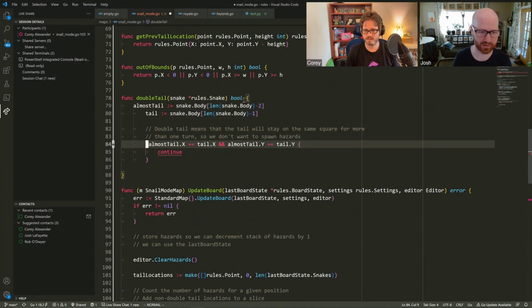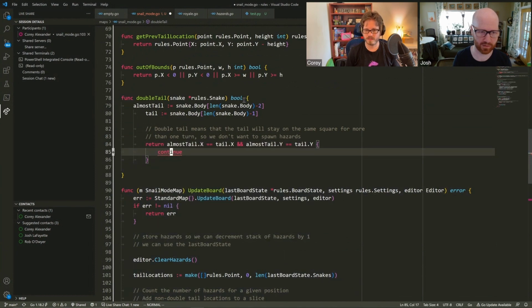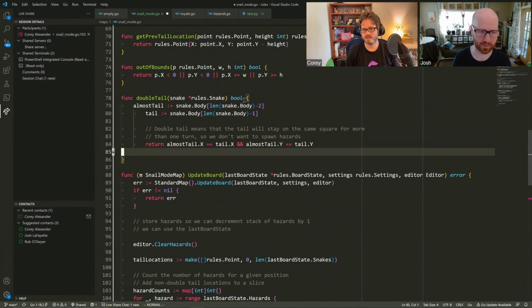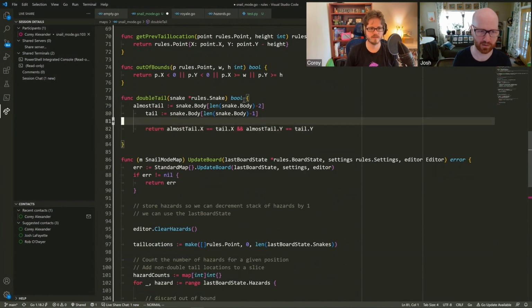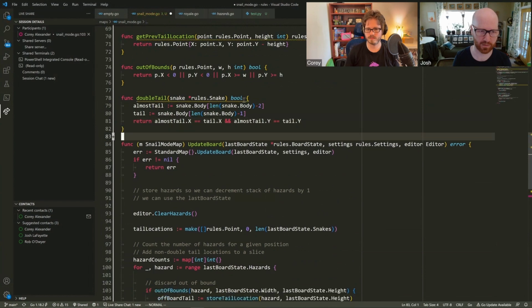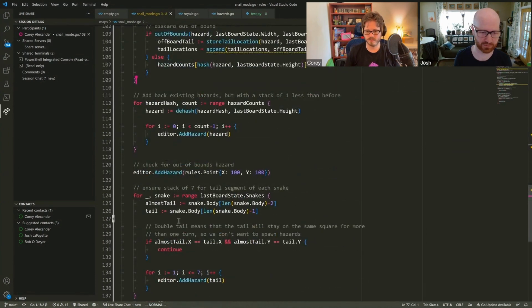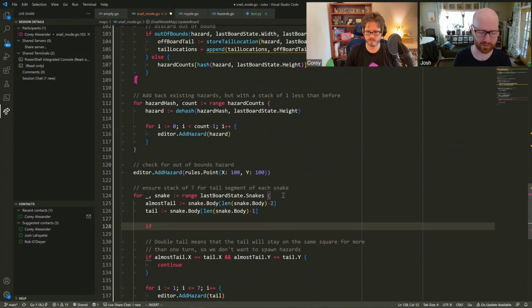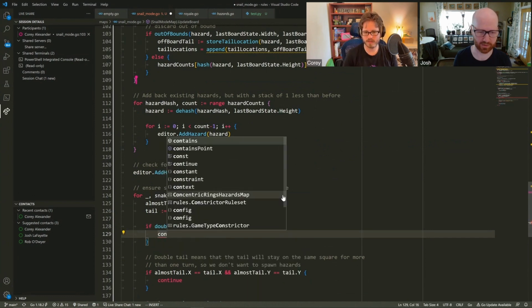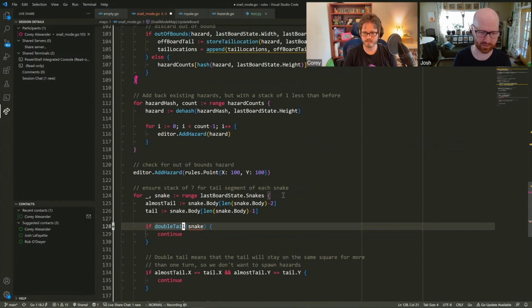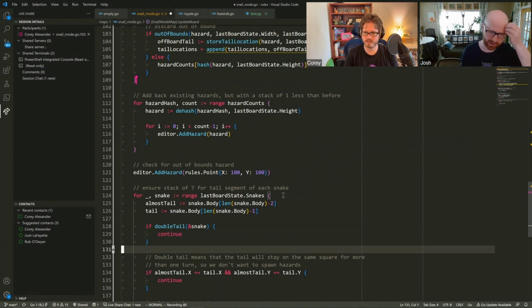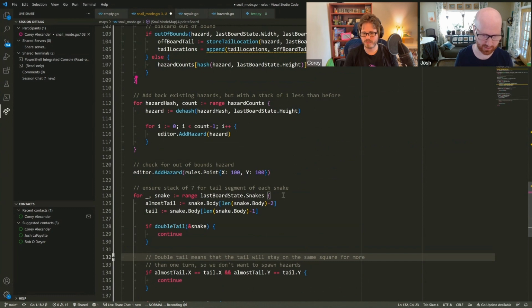And then we can just return this, I think. Yep. Nice. I think it's telling us that we don't use it. I think so, yeah. But now we can say if double tail, double tail snake, continue. Yep. I did it so that I pass a, what is it called? Reference? Reference to the snake. I'm assuming we don't want to copy it when we pass it to a function by value. Seems sane.